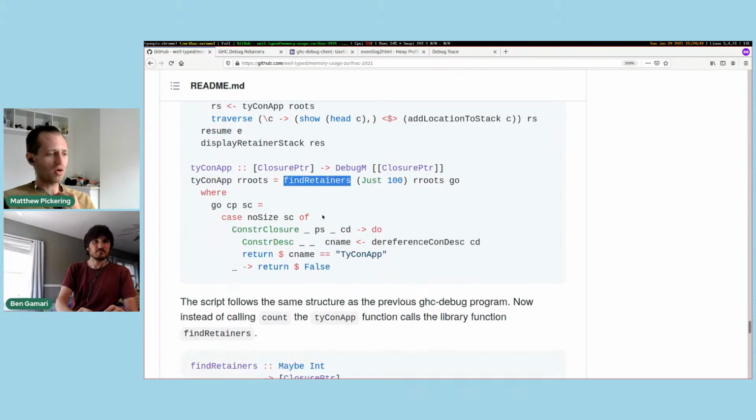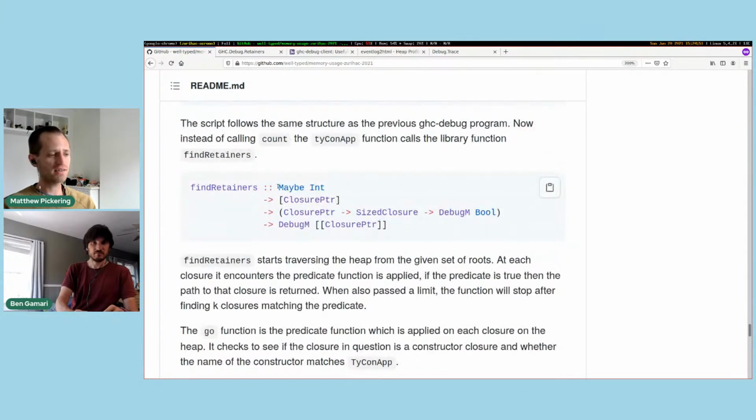Okay, so if we look more closely at the find retainers function, what is the type of that? So the type of find retainers takes a guard to limit the search to a certain number of retainer paths. The heap can get big. If you're trying to find retainer paths to every cons node, your debugger will run out of memory because there will likely be thousands and thousands of different retainer paths. So this limits the search to k distinct objects. It will return the first k paths it finds to k distinct objects.